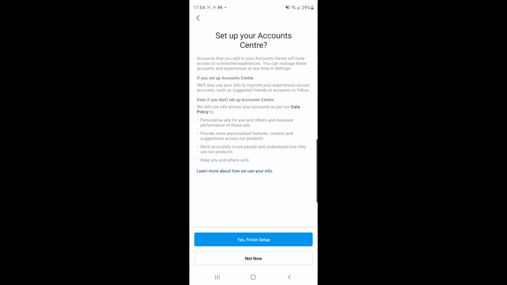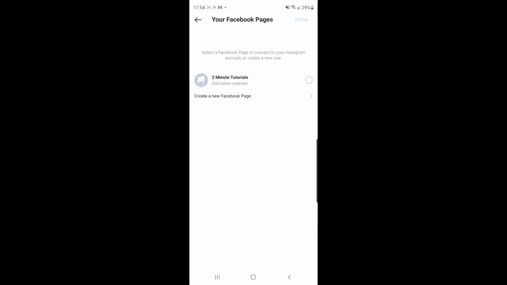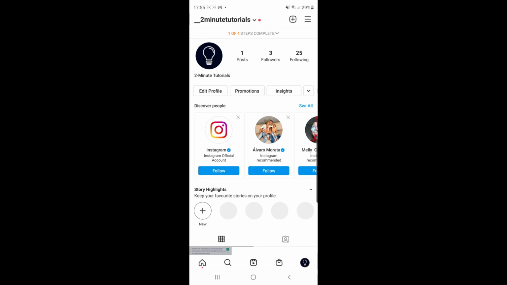Once I click on continue, I can now click on yes, finish setup. And then once I do that, it will just go ahead and connect my Facebook to my Instagram account. So that's how you can go ahead and link your Facebook to Instagram.